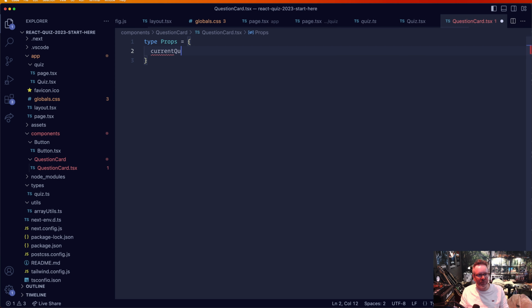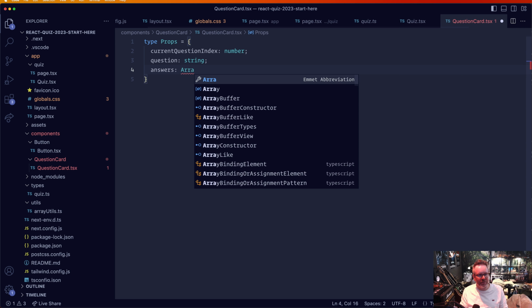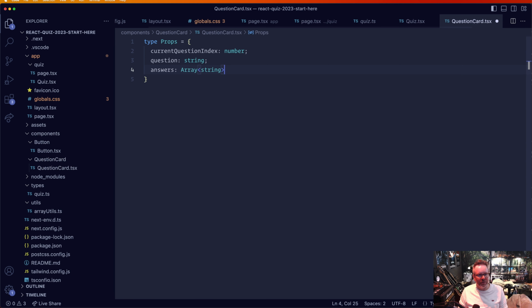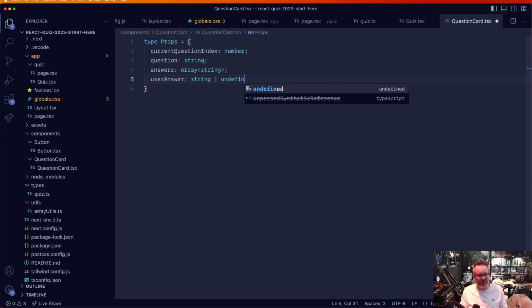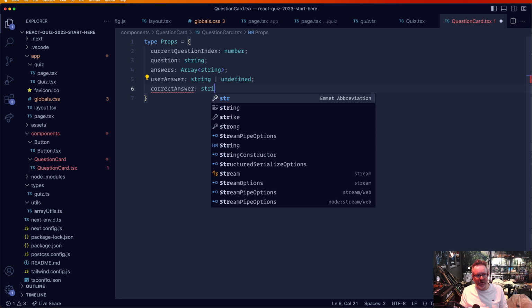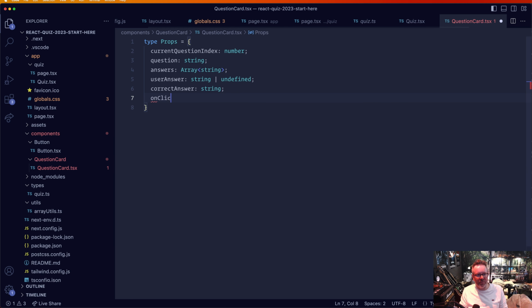We're going to have the current question index. It's going to be a number. We're going to have the question, and that one is going to be a string. We're going to have the answers, and this is going to be an array of string. You can type it like this, or you can also type it like this, so you can easily see that it's an array, like that. User answer is going to be a string, or it can also be undefined. And we have the correct answer. It's going to be a string. And the last one is going to be the on-click handler.